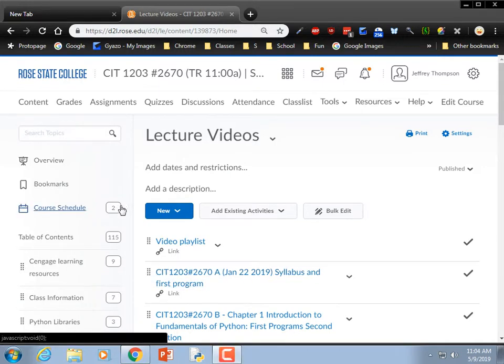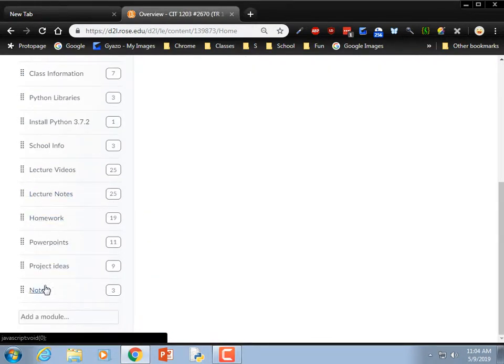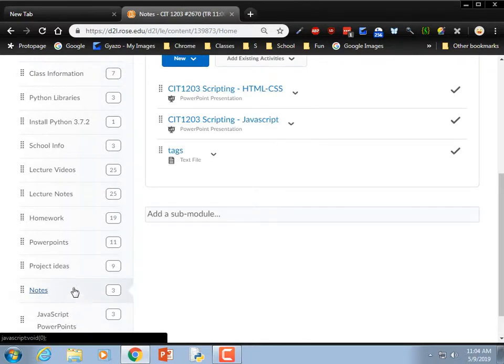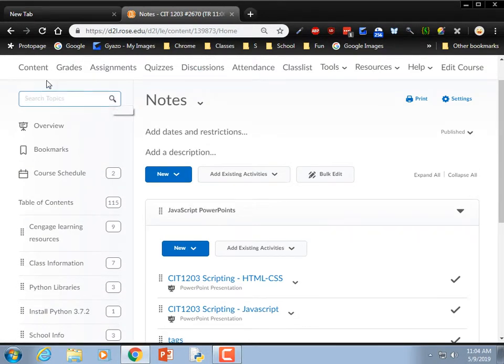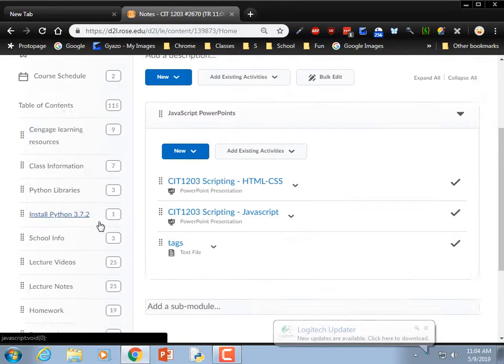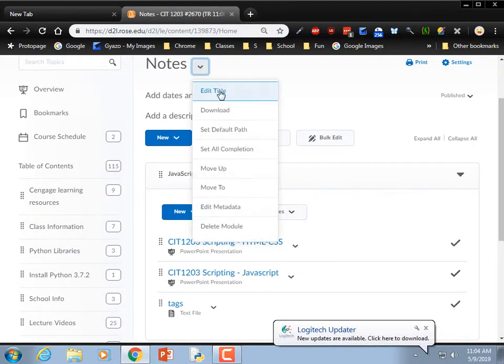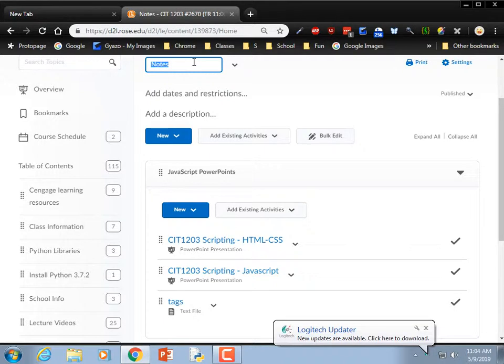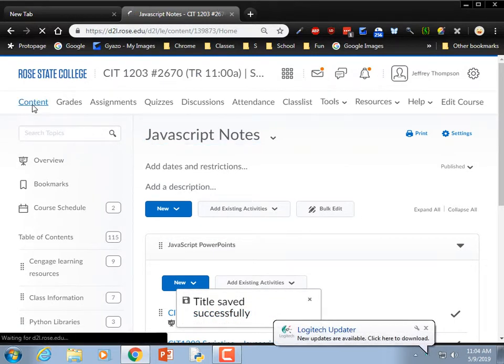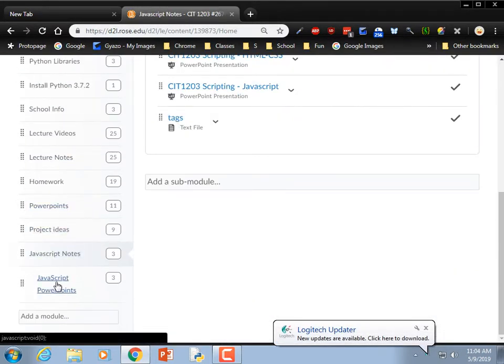Until it loads. Alrighty. So down here at the bottom, there's a page called Notes. Ought to change that. This is on Contents, down here at the bottom. Why don't we change the name of that to like JavaScript Notes. Make it easy to find. Content, scroll down to the bottom, JavaScript Notes.